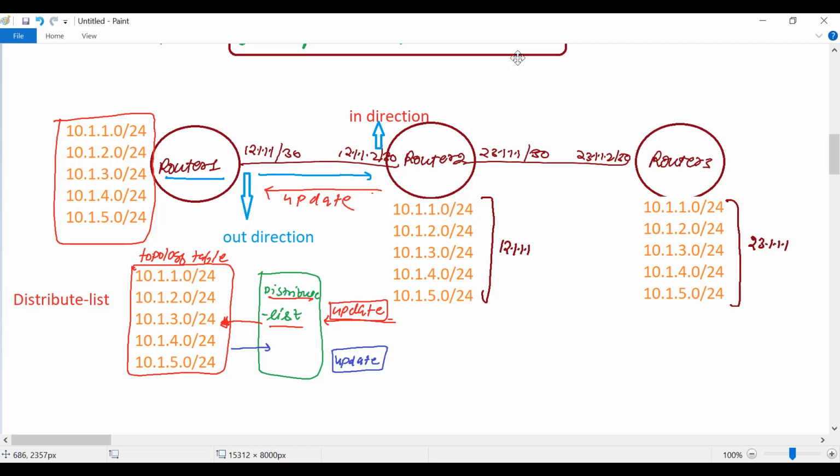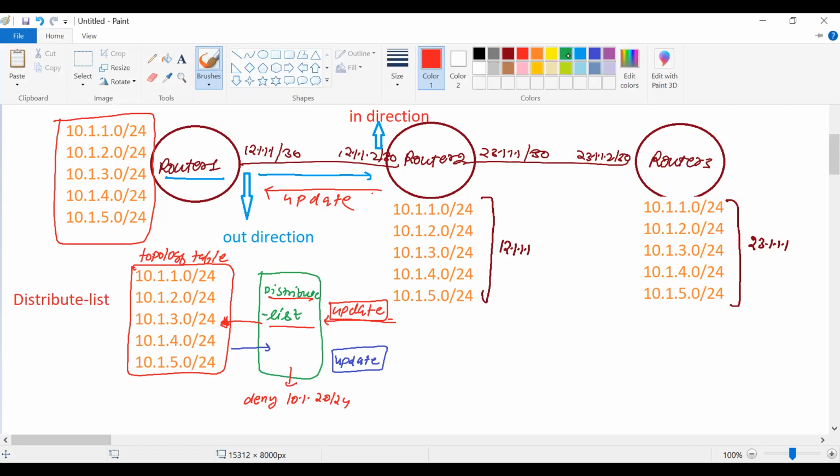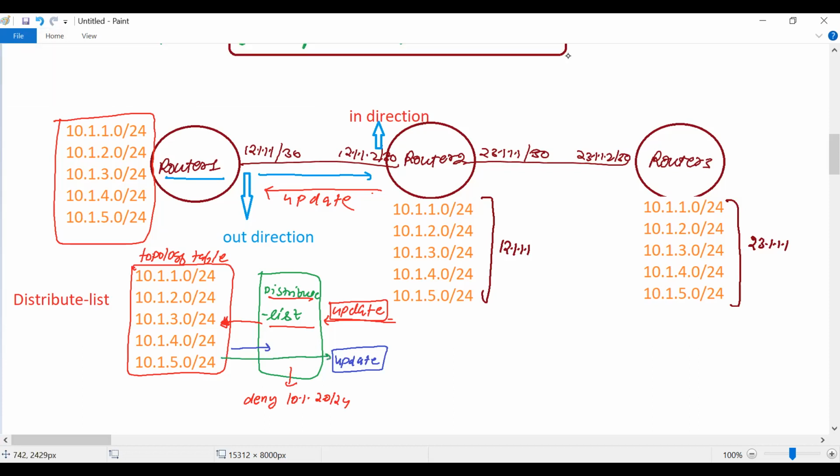So this is the update message going from R2 to R1, and then R1 is advertising an update message. If R1 wants to advertise all of these prefixes, but I've configured a distribute list in which I have said to deny this one, then when the final update comes out, you will see that this prefix is missing in the update message. So this is how the distribute list works.